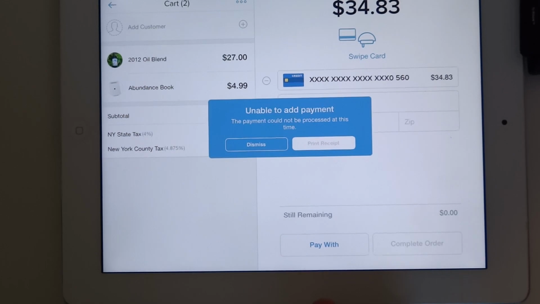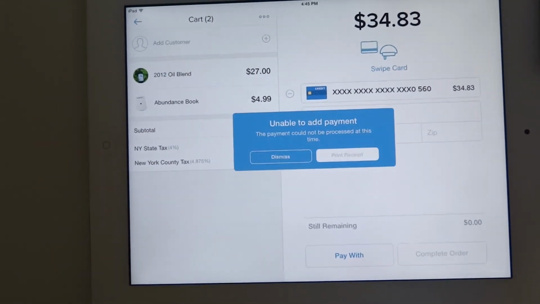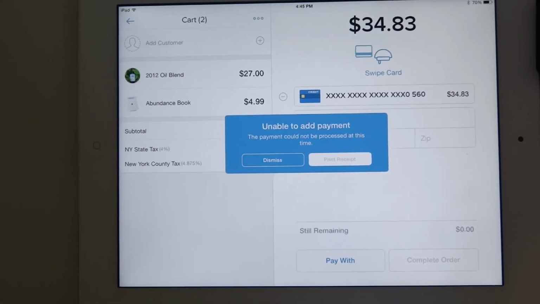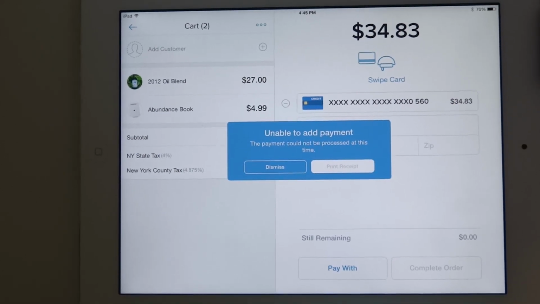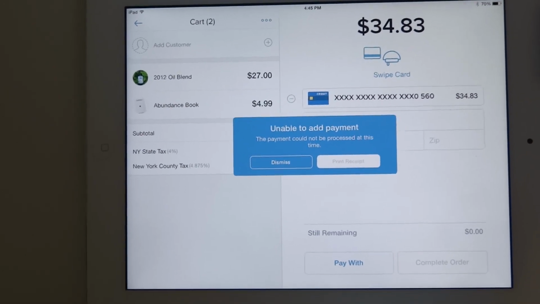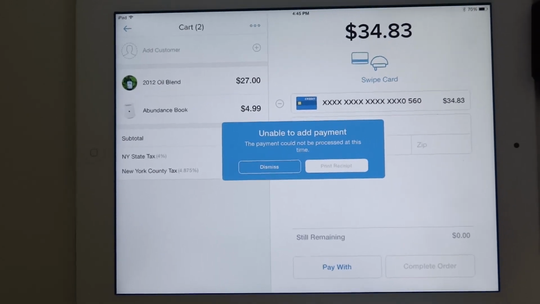Because we're in test mode, the unable to add payment warning is coming up. But normally this is where it comes up for you to type in your customer's email address to send them the receipt.